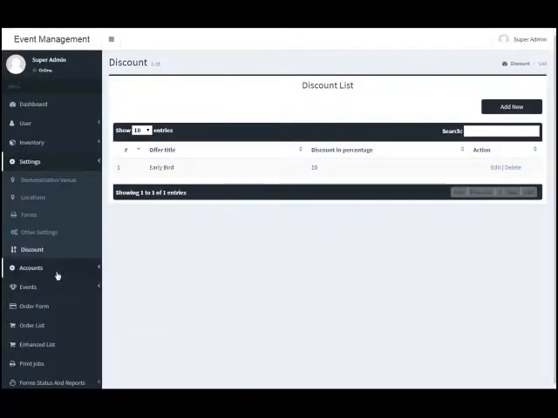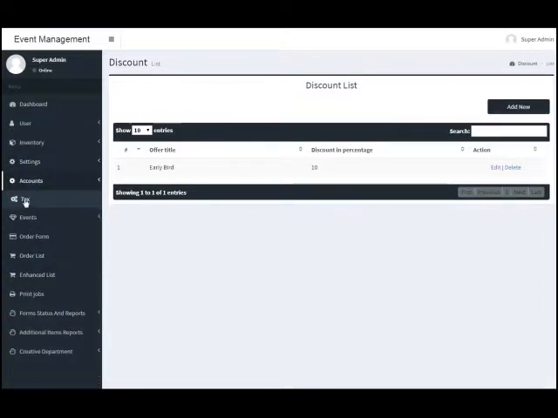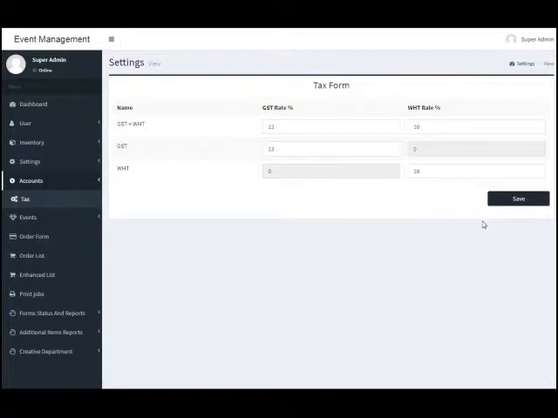Now next come to the account option. Under the account tax option, you can add GST, WHT taxes on the item and other things. Account for your exhibition. Assign the tax percentage value rate here and save the entry.